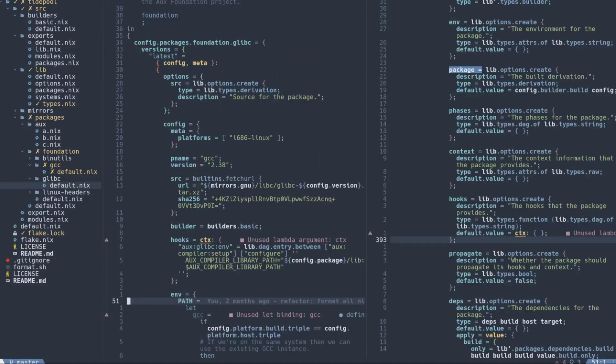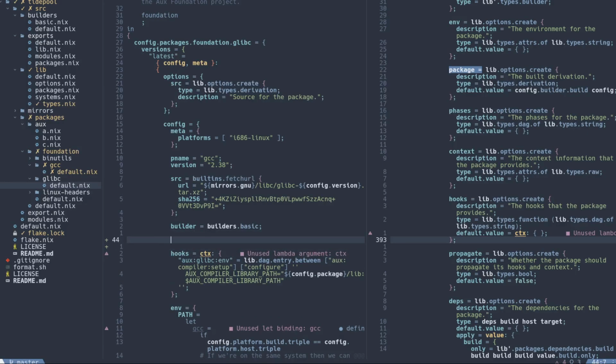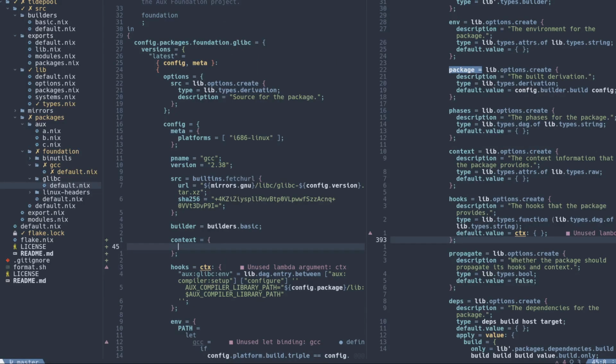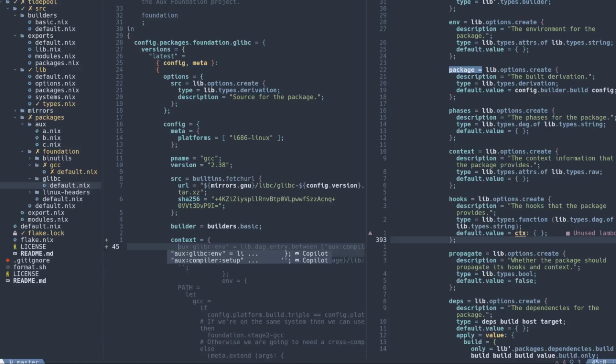This context concept is an ability to share values with other hooks. So I can say context here, and add some values that will be applied to hooks. So if I set a equals true, this hooks value here is a function which takes the combined context of all those packages and can then use them. So what can be really useful is setting information for those hooks to use.